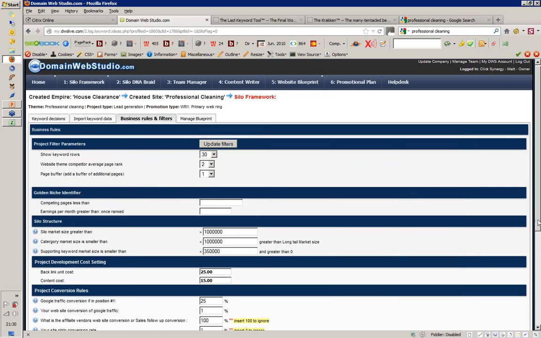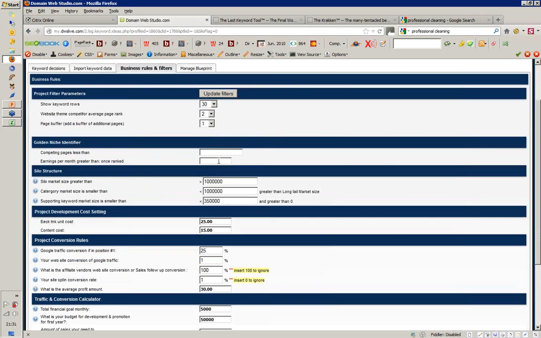So next thing here, we've got our golden niche identifier. I want to say, give me all the keywords that are less than 100,000 pages and can make me more than £500 a month, and flag them as a golden star. It'll put a little golden star, so I want to see that.